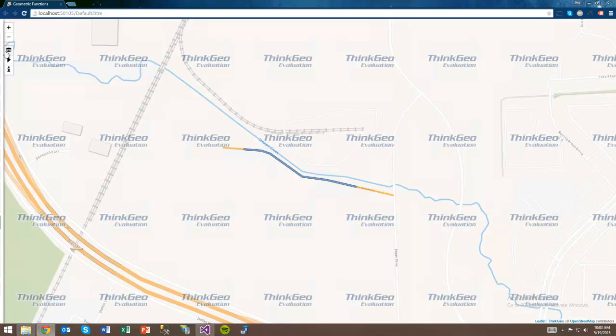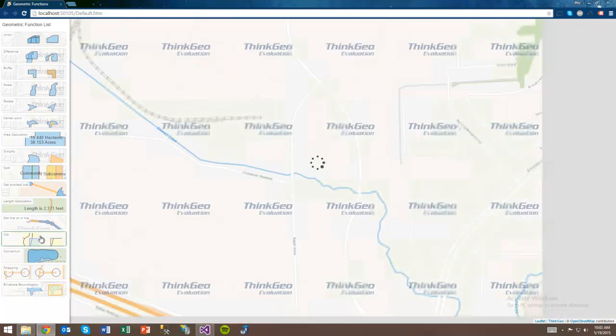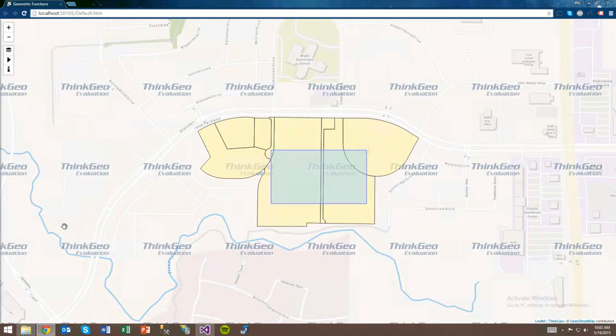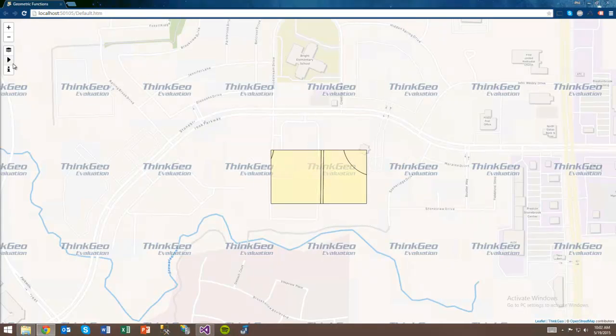Okay, let's look at clip. This uses a polygon to cut out other features. In our example, this blue polygon is the cookie cutter. And upon running clip, the features inside the polygon remain. But you could modify this function to perform the inverse and only leave the features outside of the polygon.